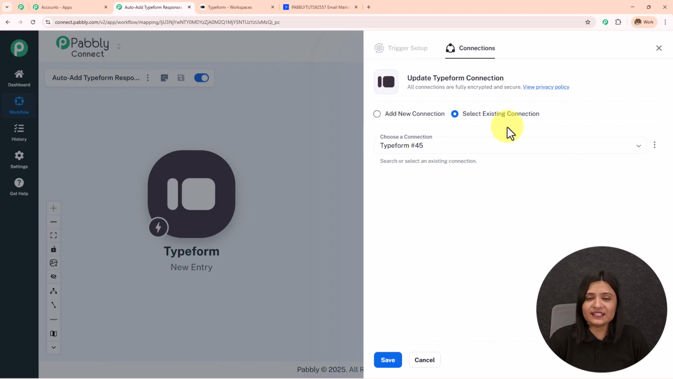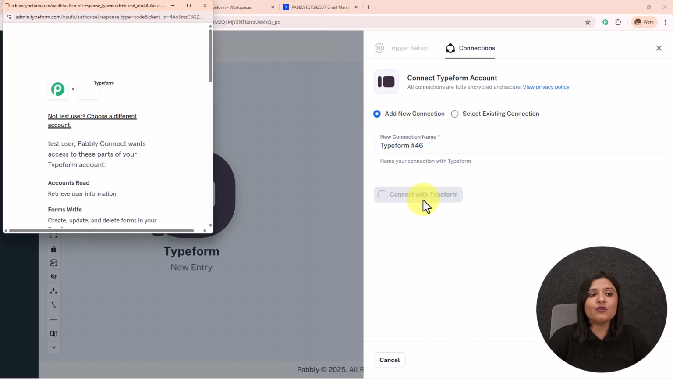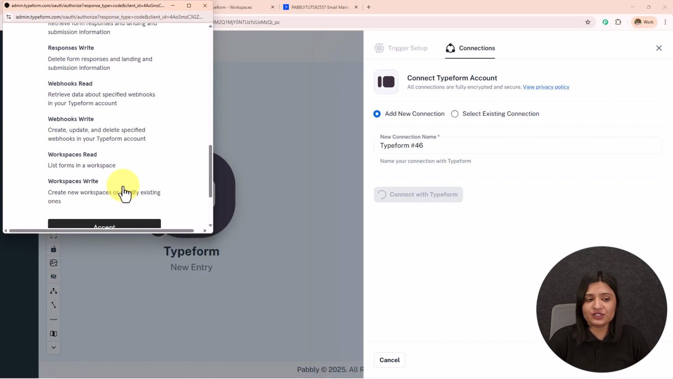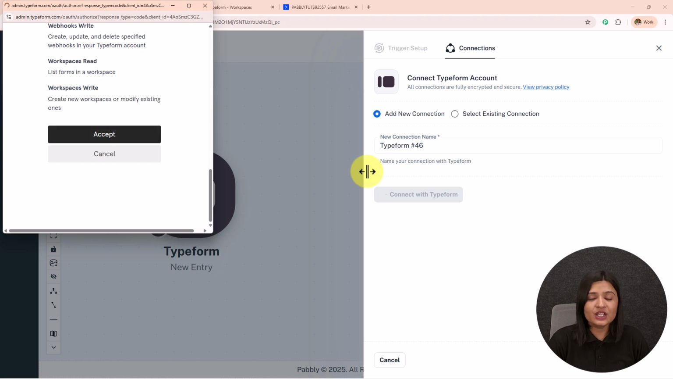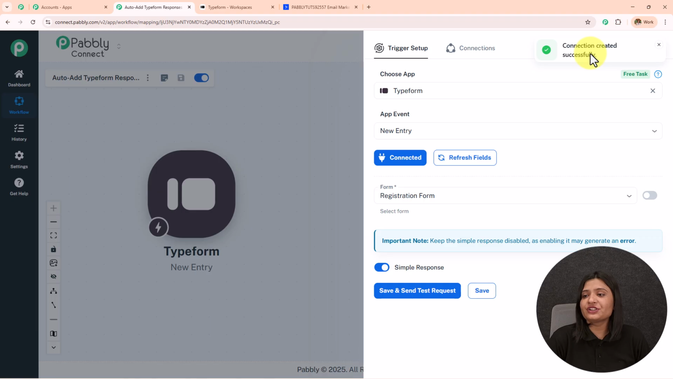If you have an existing connection, go with save. If you don't have one, click on this add new connection, then click on this connect with Typeform. Now here I've already logged in to my Typeform account, and that's why I just need to grant the permissions, for which I'm going to click on this accept. Your data is completely safe with Pabbly Connect. And here connection created successfully. Typeform is connected to Pabbly Connect, and now I need to select this form.